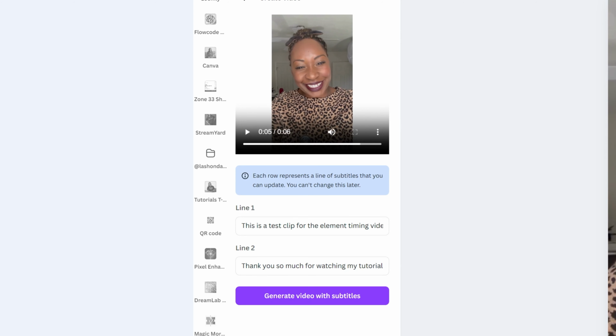It's important that you take a look at the text that is generated after it scans your video, because you cannot make changes to this after the subtitles have been generated. So what I would do is just look at the different lines. If there are any typos, go ahead and change them. And when you're ready, you'll want to click on Generate Video with Subtitles.